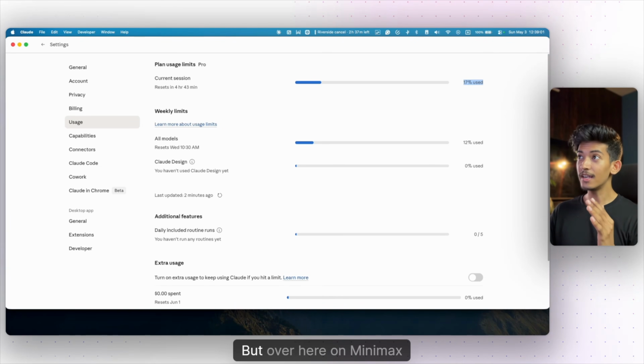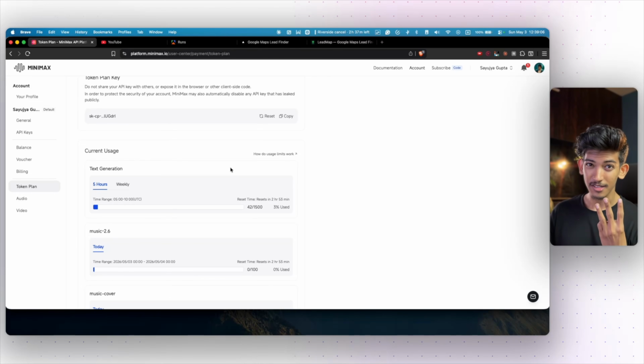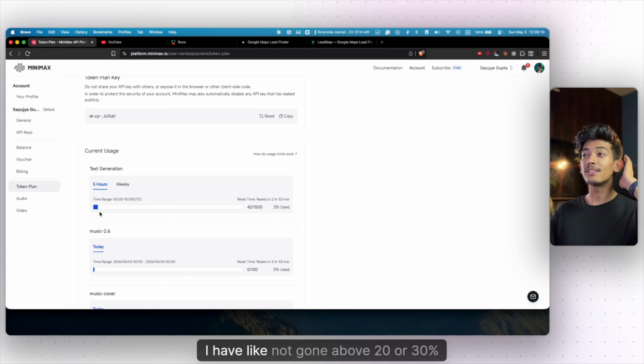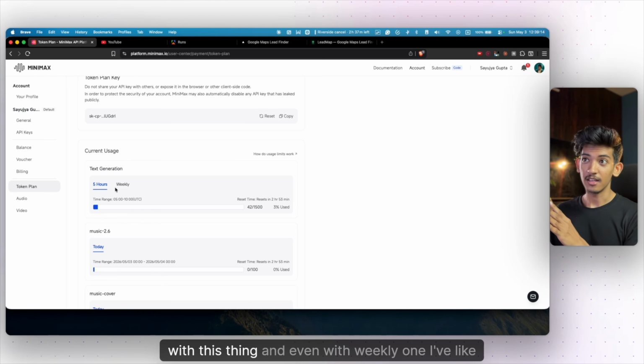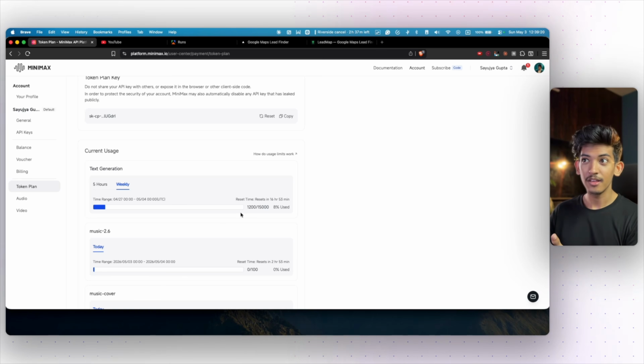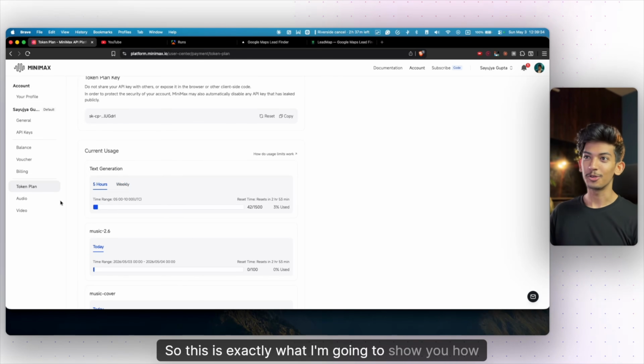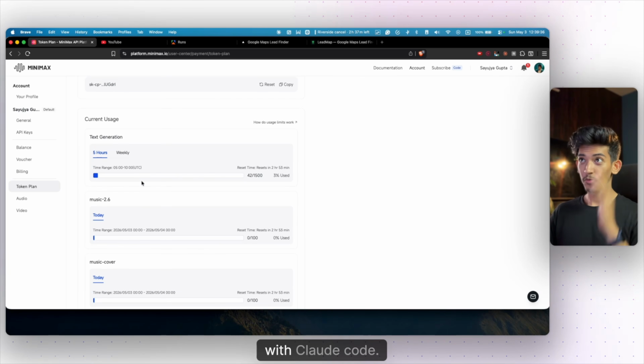But over here on Minimax, we have used 3%. 3 percent. I have not gone above 20 or 30% with this thing. And even with the weekly one, I've just used 8%. And I build a lot. That is my job, to build stuff. I just can't use it that much. This is exactly what I'm going to show you, how you can use Minimax with Claude Code.